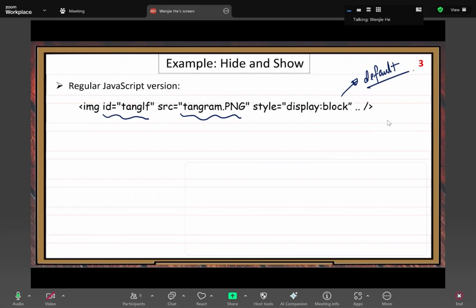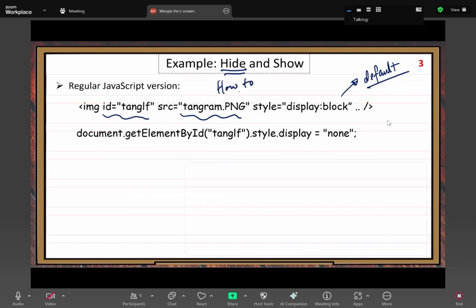So you know that tangram thing. Then control how to hide it. So next question. We want to hide it. How to hide it? We change the display value from block to none. If the display property value equals none, then this figure is invisible. So on the page, it's gone. Disappears. After you click the hide button, then we change the value.